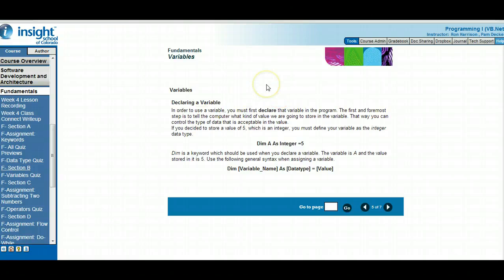So declaring variables. Now, in order to use a variable, you have to declare it. So to use a variable, the first thing you must do is to declare it, which means you have to say, hey, I'm using the variable A to stand for amount. And you have to tell the computer that, then the computer is going to know, okay, I better put something in the variable A. That's how it works.